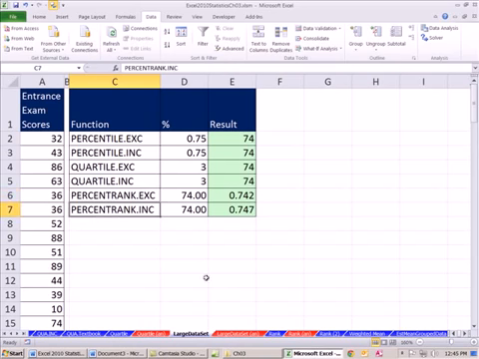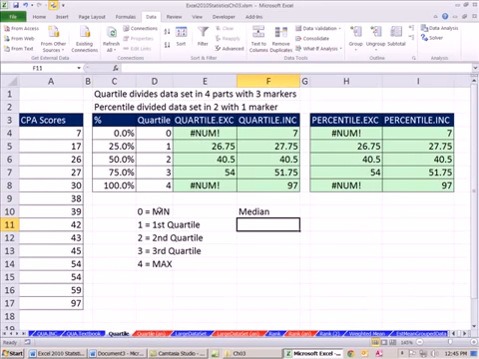All right, in our next video, we'll see how to use our quartile function and have a 0 to 4 and calculate our 5 numbers, min, first quartile, second quartile, third quartile, and max, and do a box plot.